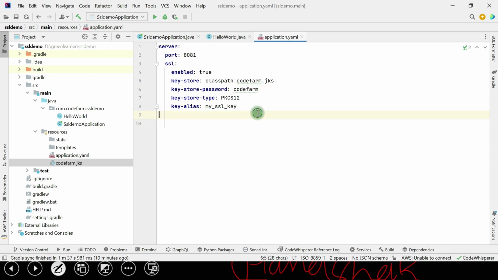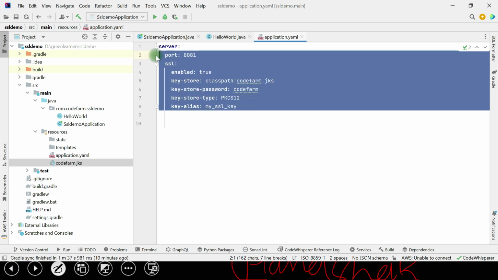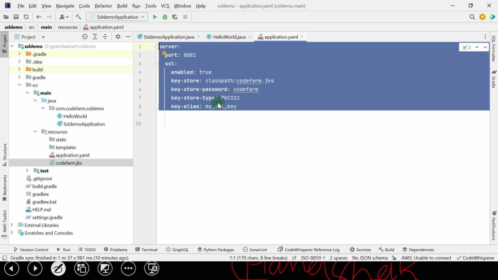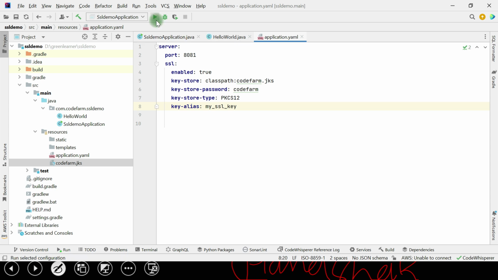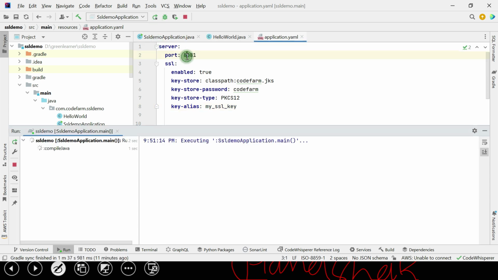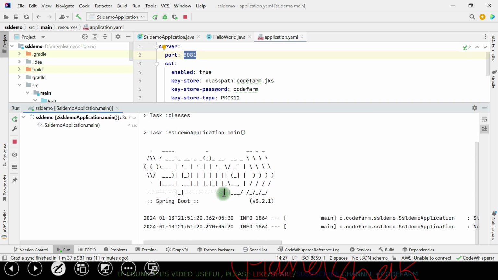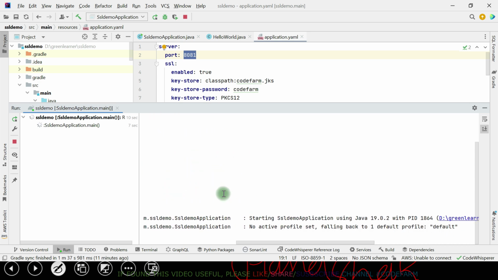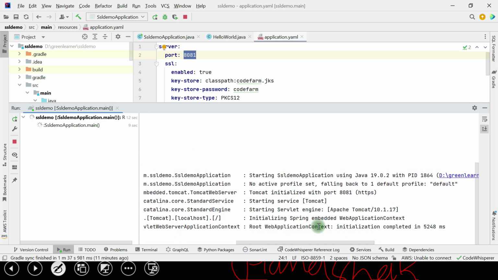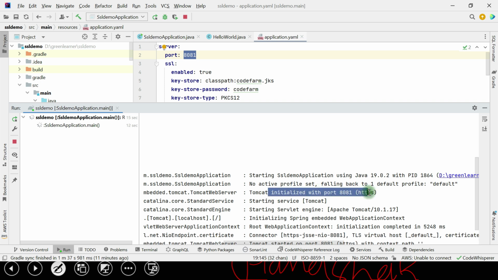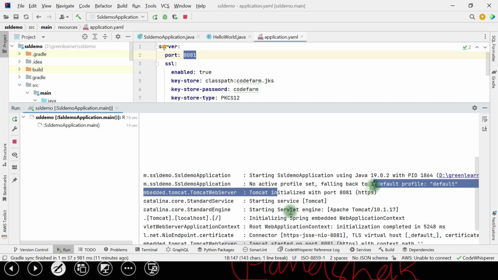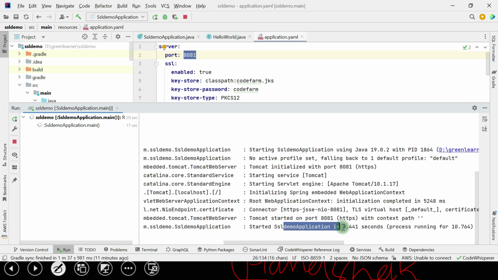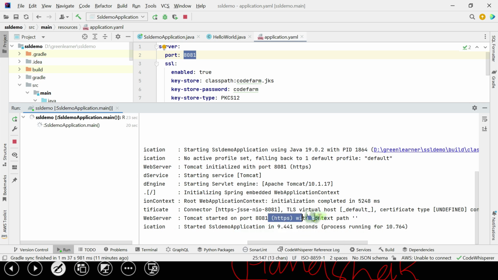Okay, so now I'm good. All this configuration is needed, and I'm good to start my service in SSL mode. Let's start this one. So now I have given my port, that is 8081. So let's see the console. Okay, no active profiles. Yeah, fine. Tomcat initialized with port HTTPS, right? So this is what I needed. Started SSL demo in this many seconds, with HTTPS and context path. So the only difference is that I have changed the port to 8081.